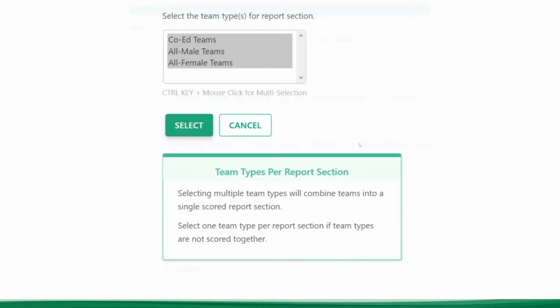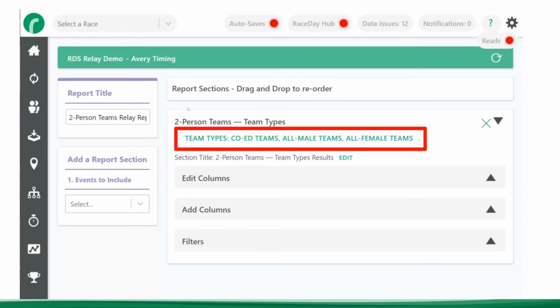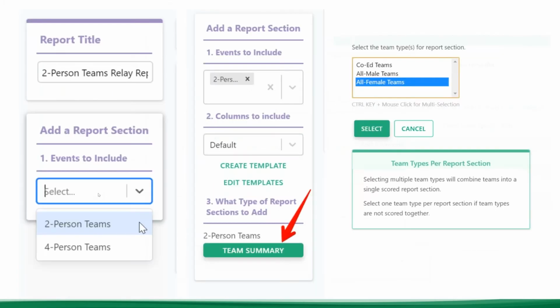So if you wanted to add in a separate section, what you would do is use this little section on the left here, the add a report section. You will first select the event that you're adding a section for. So let's say two-person teams. And then it will allow you to add in a report section. This report section button here is dependent on the type of teams that are available in the two-person team scored event. In this case, it's just relay teams. So what we have currently in RaceDay scoring is a single team summary report section type. This is just all of the teams listed with their team name.